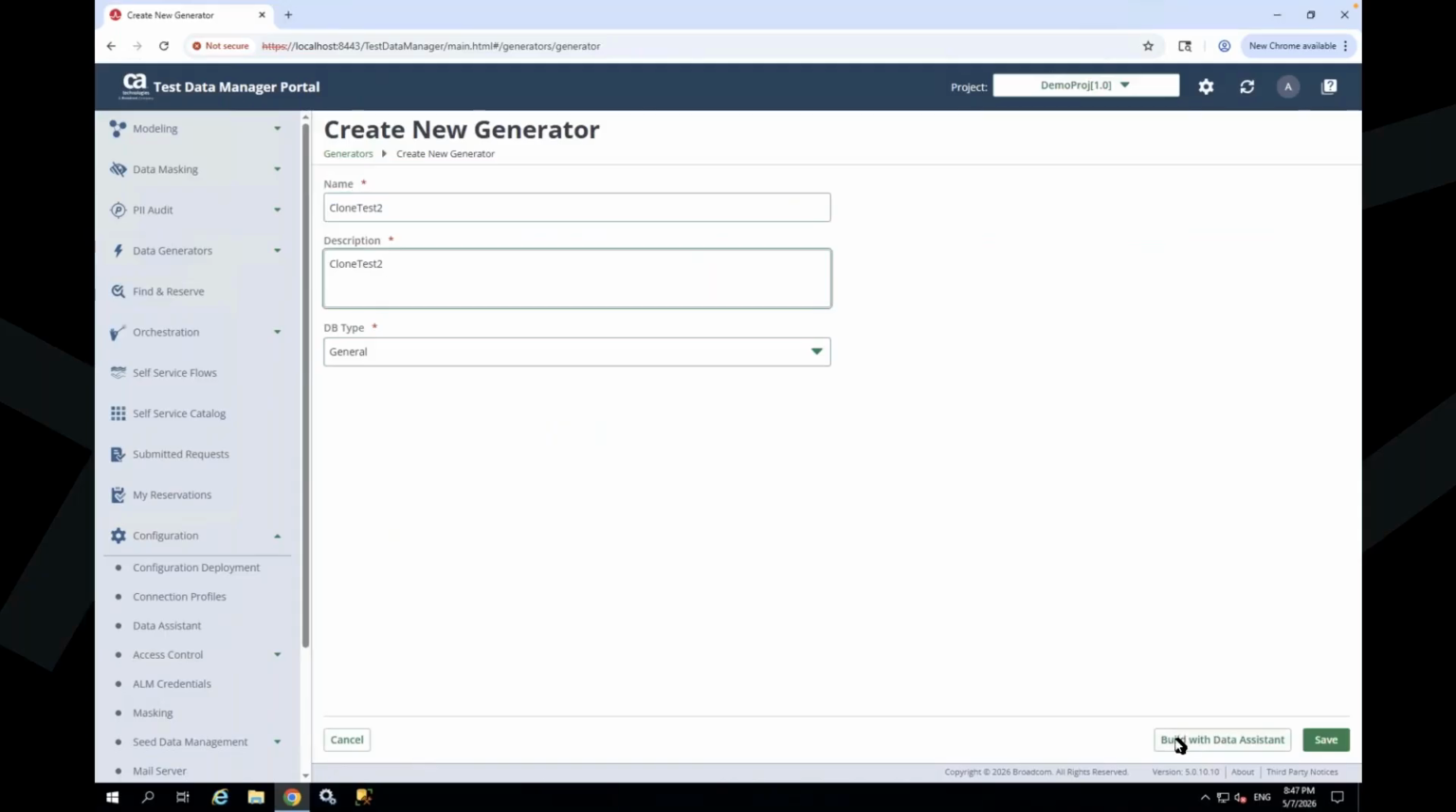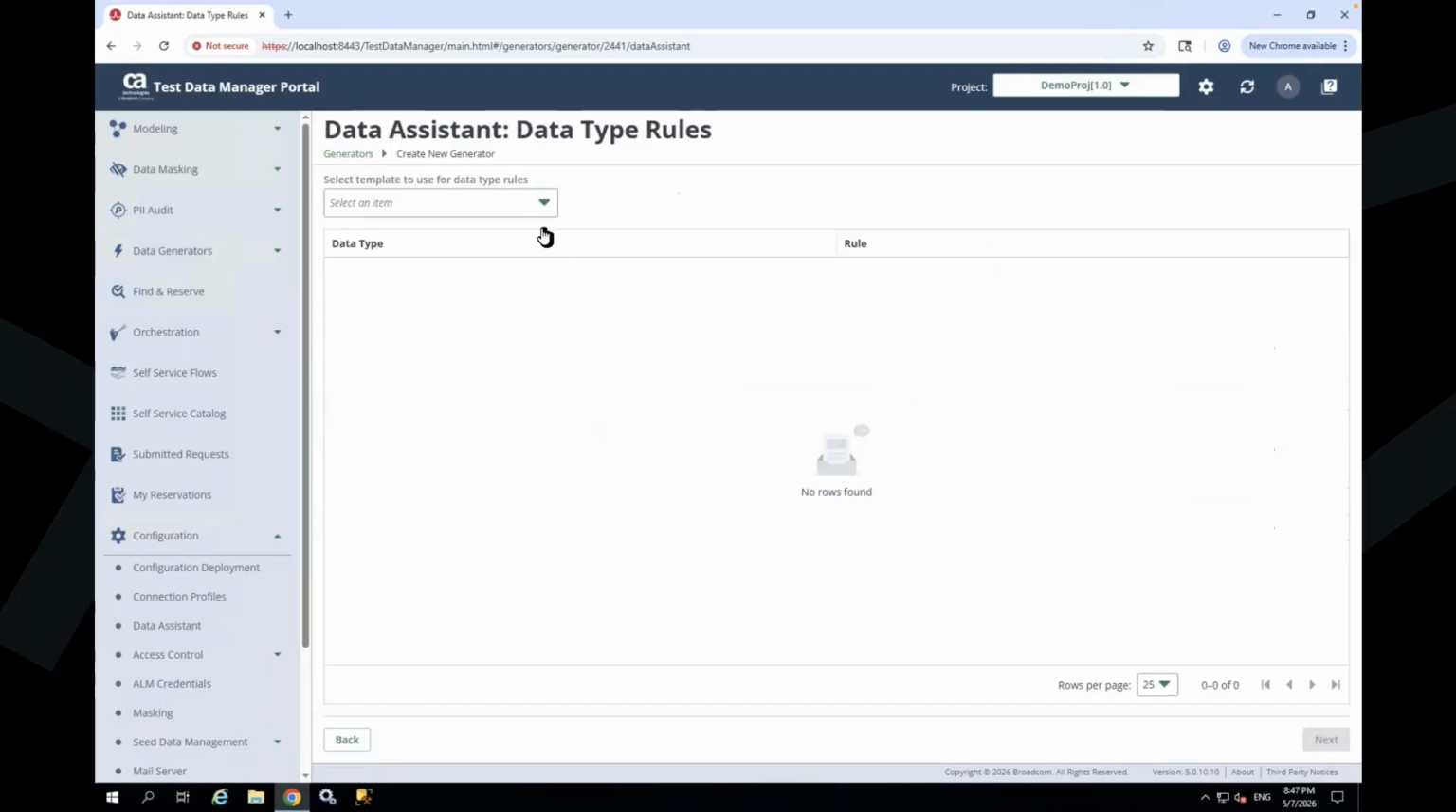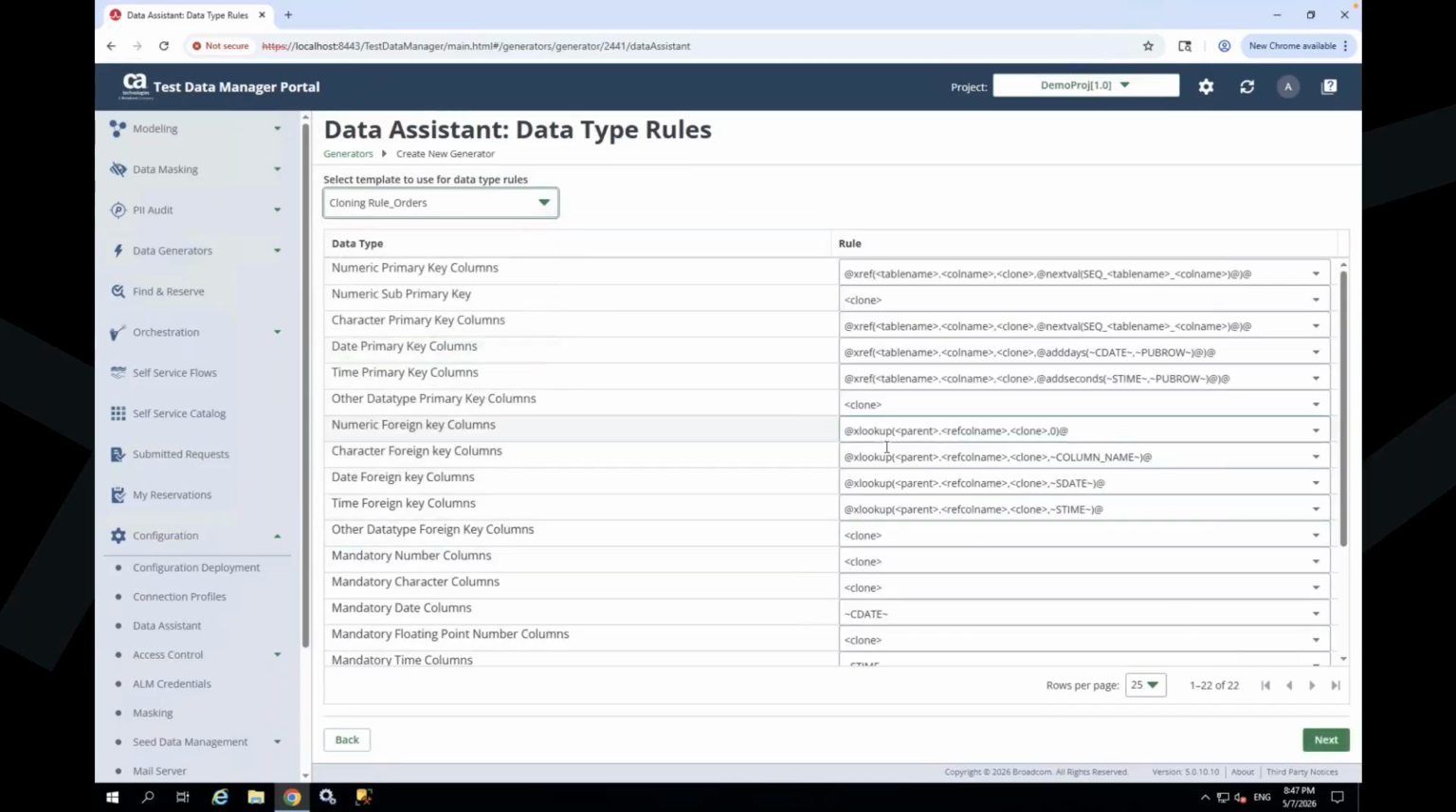So now build with data assistant. This time I'll select the addresses table, and let's go to next. Again, we'll select the cloning template. So here, one more thing.